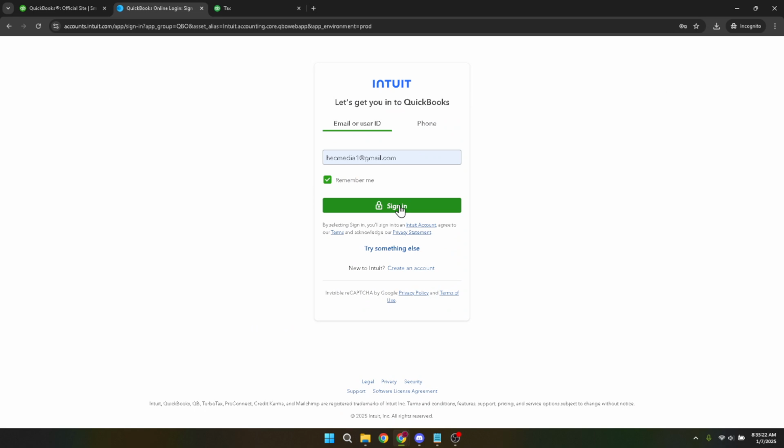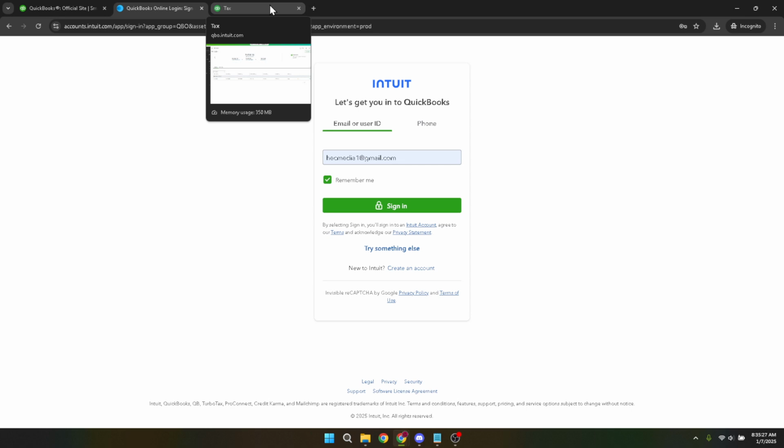Doing so will log you into your QuickBooks account and bring up the main dashboard. If you encounter any issues logging in, double check that you've entered your information correctly, and if you're still having trouble, use the Forgot Password option to reset your password.